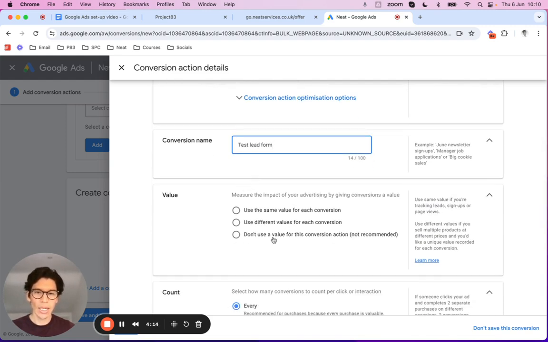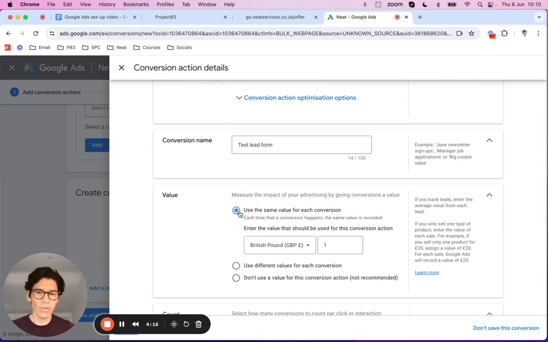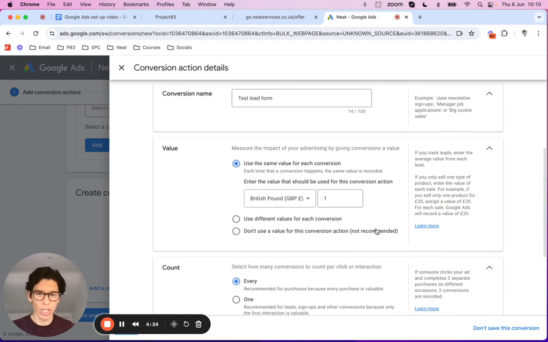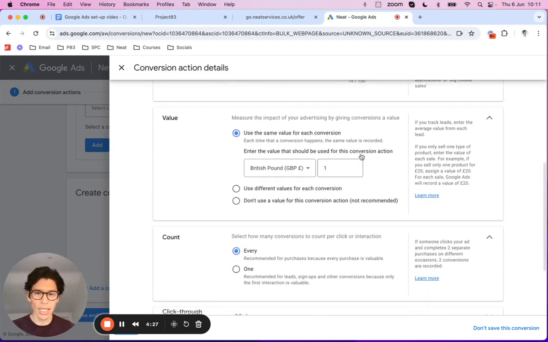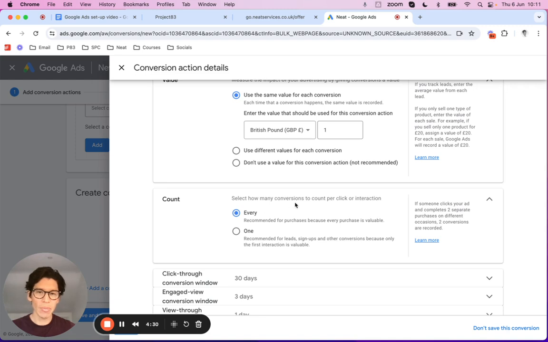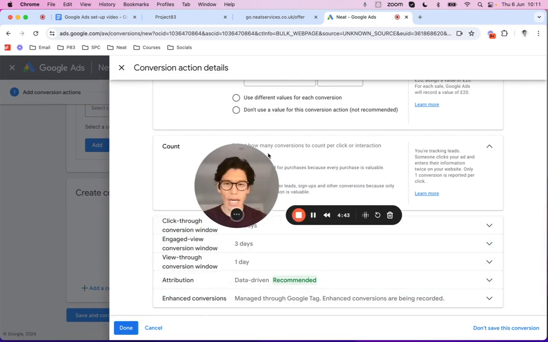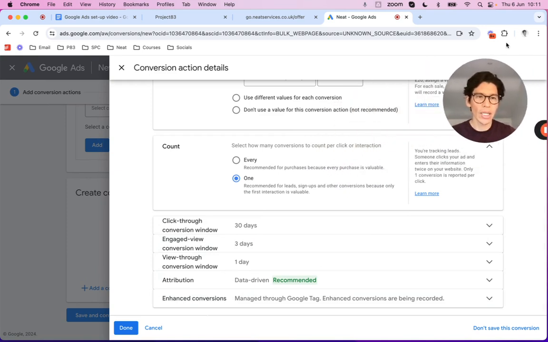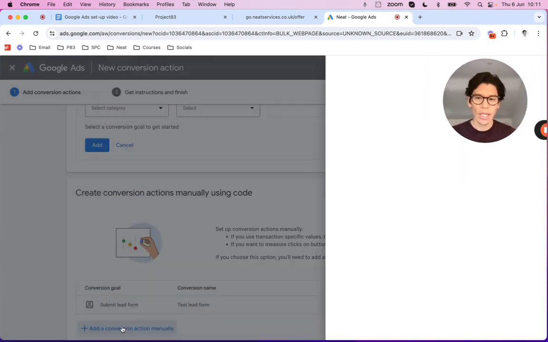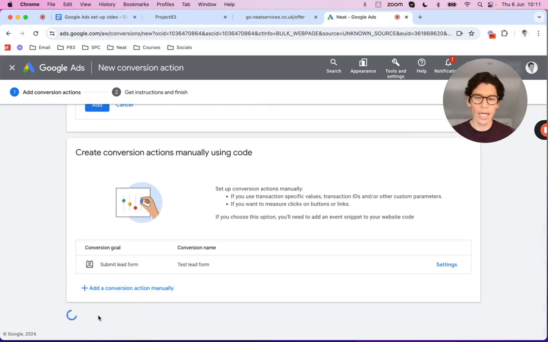The value, just put the same value for each. You can put whatever value you want for the lead. I'm just going to put £1. It could be $10 if you're in the US, but it doesn't particularly matter here. Count how many conversions: we just want to change that to 1. If someone sends repeated form submissions, we only want to count that one person. We don't want to count it every single time. And all this other stuff you can just leave here. Press done, and then save and continue.